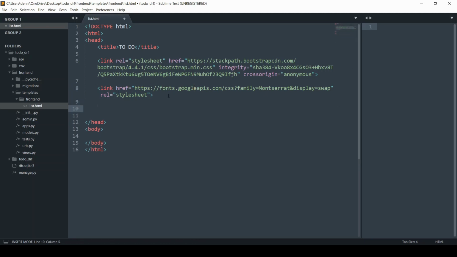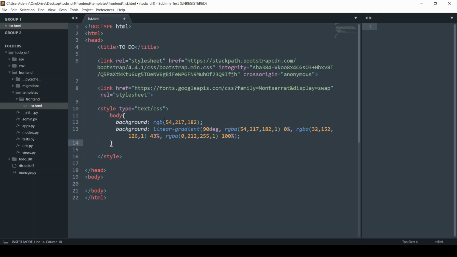So for the rest of the styling, I am actually going to handle this inline. So I don't want to have to connect static files or anything like that for a tutorial like this. So we'll go ahead and just do everything in here. So the first thing we'll do is set up our background color. And this is going to be what you saw in that demo, which is a gradient blue and green background.